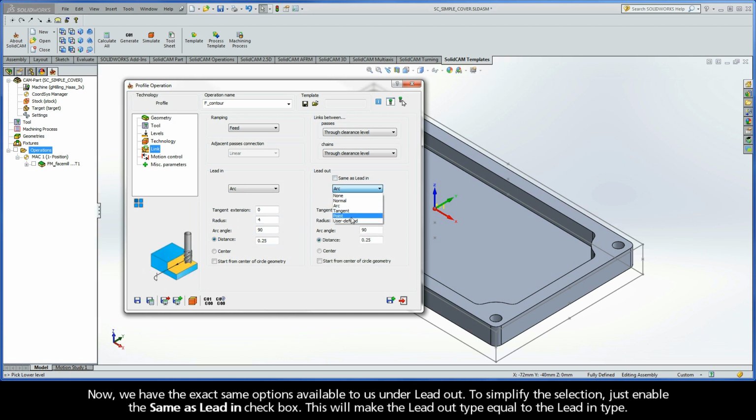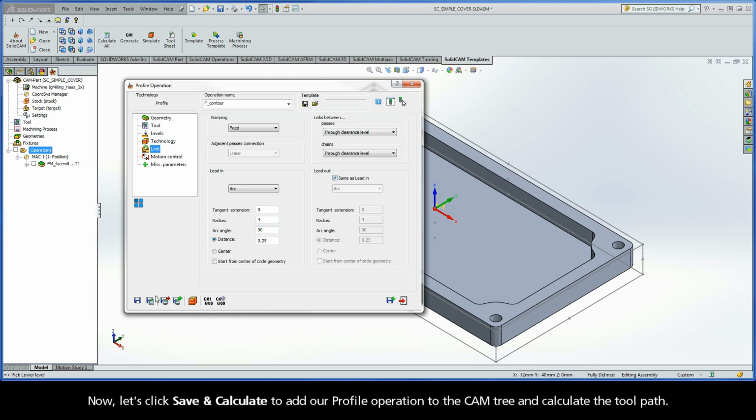Now we have the exact same options available to us under Leadout. To simplify the selection, just enable the same as Leadin checkbox. This will make the Leadout type equal to the Leadin type. Now, let's click Save and Calculate to add our profile operation to the CAM tree and calculate the toolpath.